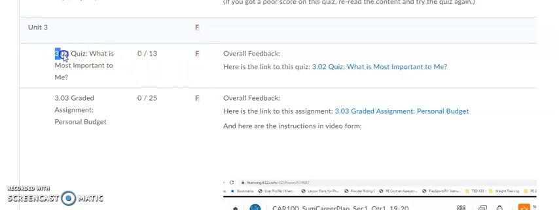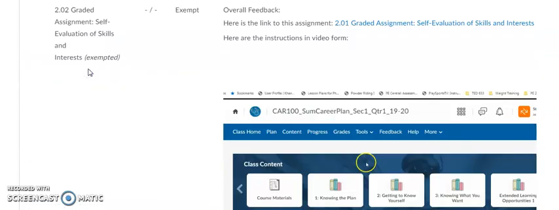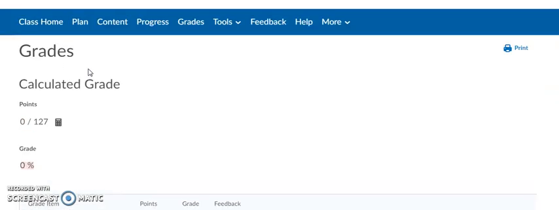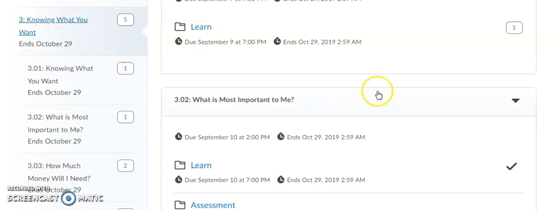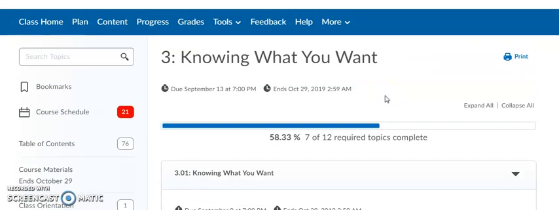But we're going to find the 3.02 quiz together. So if you go up to the top of the page, you can click on the Content tab. And when you get into here, you're going to see why this is so important. So we're going to select Unit 3. That's where that quiz was located. And then once you click that, all the information on the right changes to that unit.